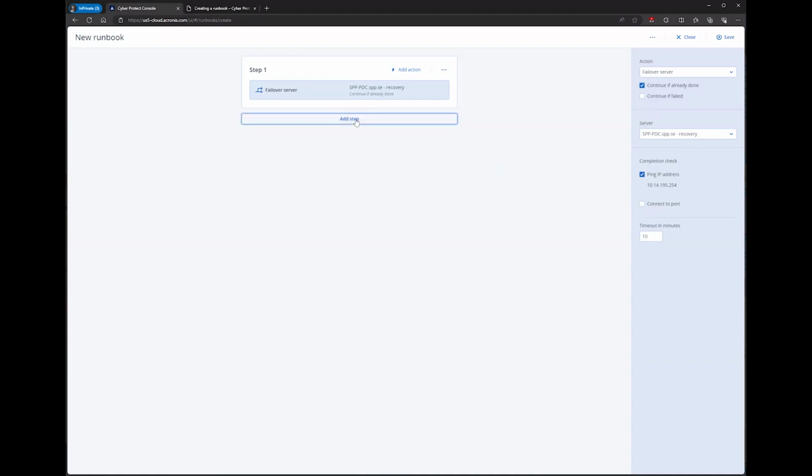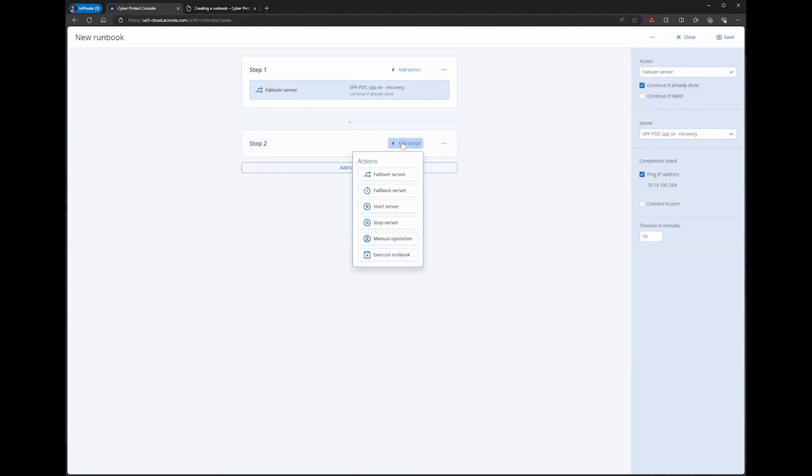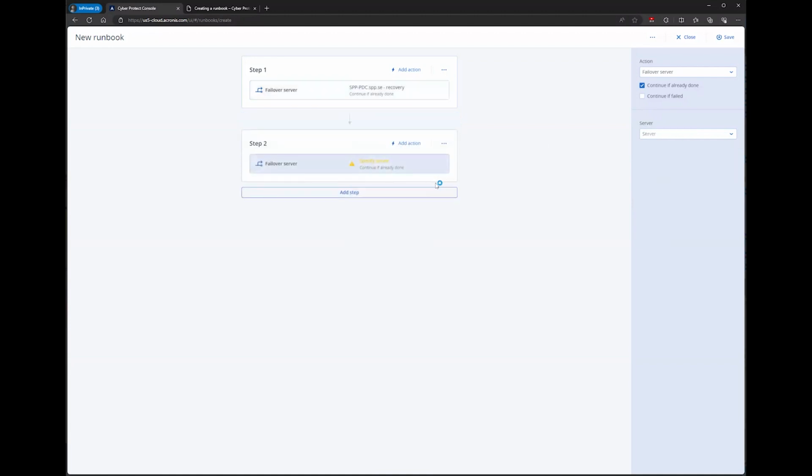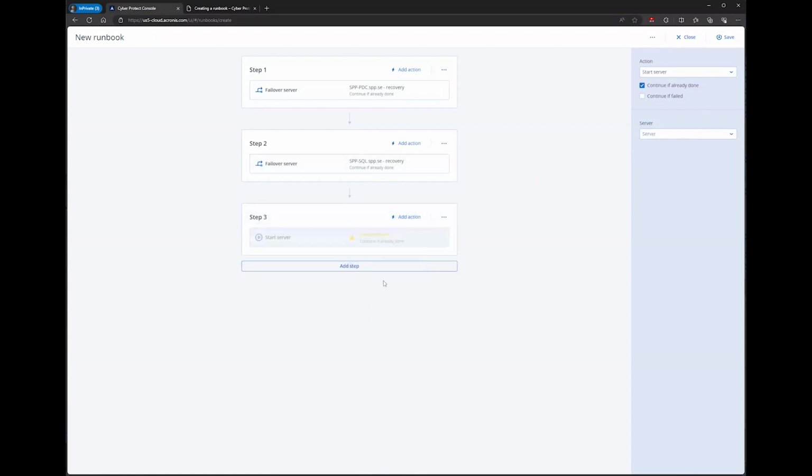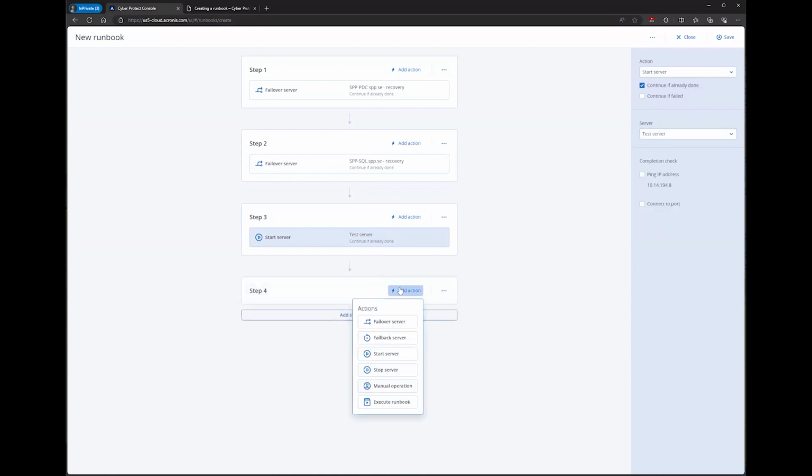And now after step one, I can add another step. Once again, I'm going to fail over another server, and this time I'm going to activate my SQL server. And once again, I'll ping that address. Here I'm going to start up a primary server. So if I click Start Server, here I have a primary server called Test Server. I can activate that.